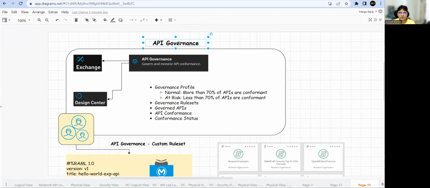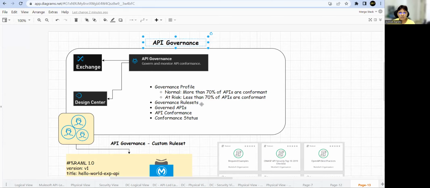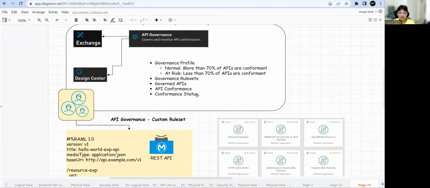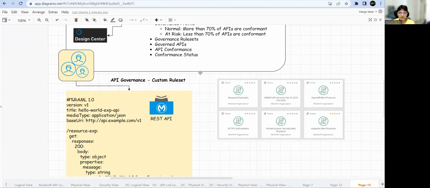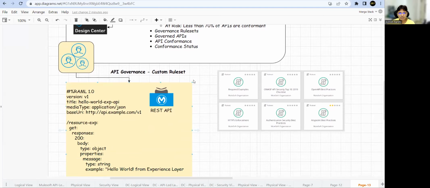In today's session, we are going to talk about a brand new feature added to our Anypoint Platform under Management Center called API Governance. We'll see why we should use API Governance and what problems it solves. Then we'll see what rule sets are available under API Governance. Today's main agenda is how to write custom rule sets from scratch. So we'll start with that.